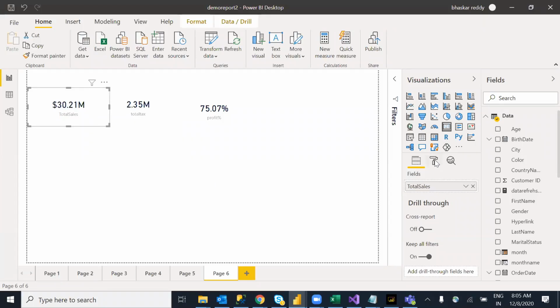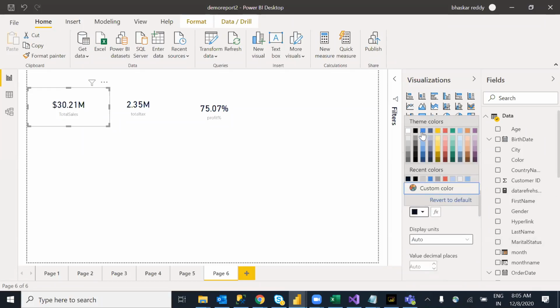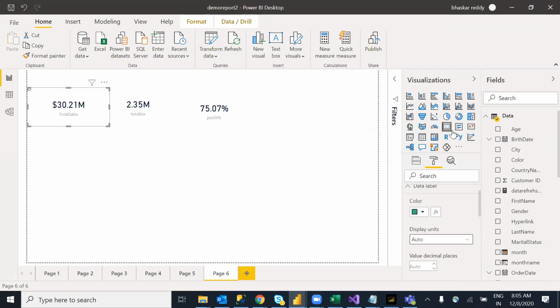Now we'll see the properties over here. General will remain the same, x position, y position and all. The layer order will be there. Recently none of the property was there. General, then data label, this is nothing but the numbers. How you want it to be displayed, what the text color is and all. For the data label, I want a green color kind of thing.